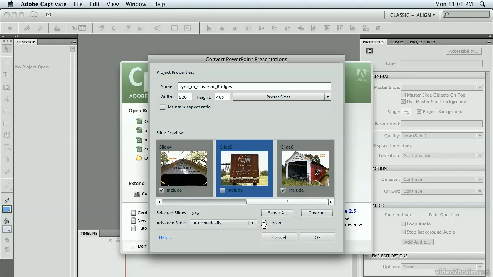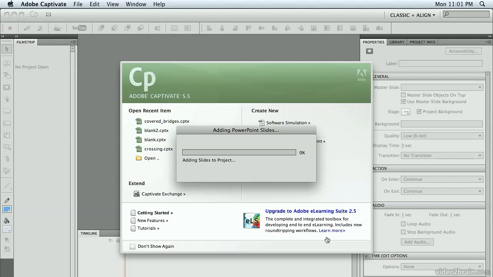The other option is linked. I recommend leaving linked on because that way your slides stay linked to the PowerPoint project. If you go back and make any changes to that original PowerPoint project, you'll have the option of updating that content in your Captivate project. Again, to make things as easy as possible so you don't have to do double work. I'm going to go ahead and click OK here.